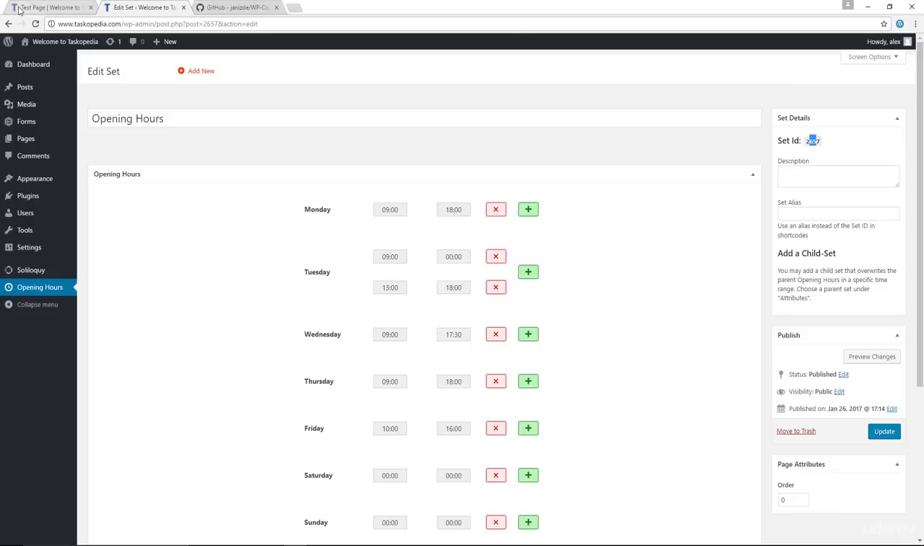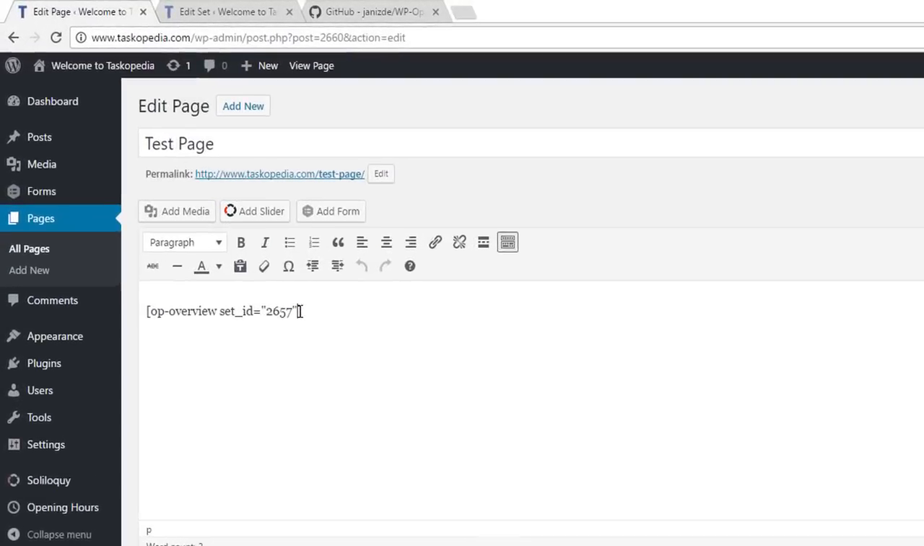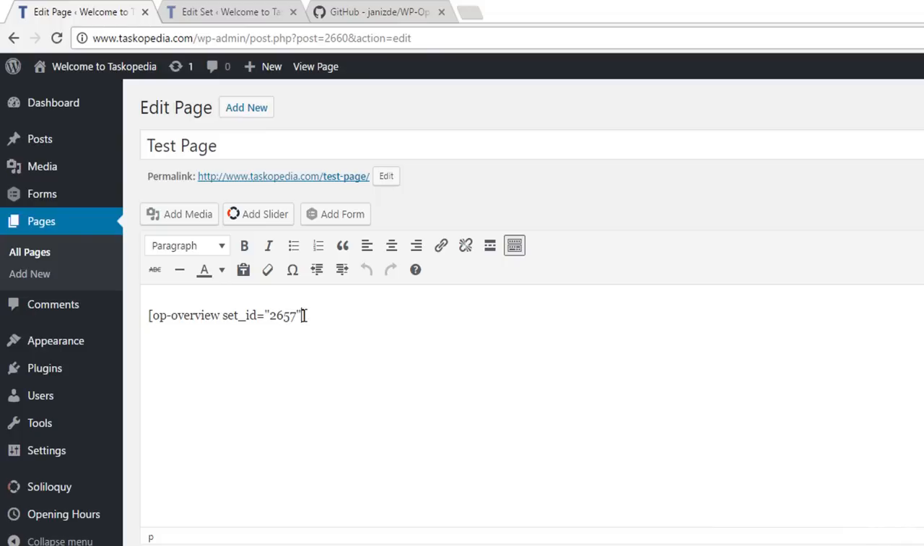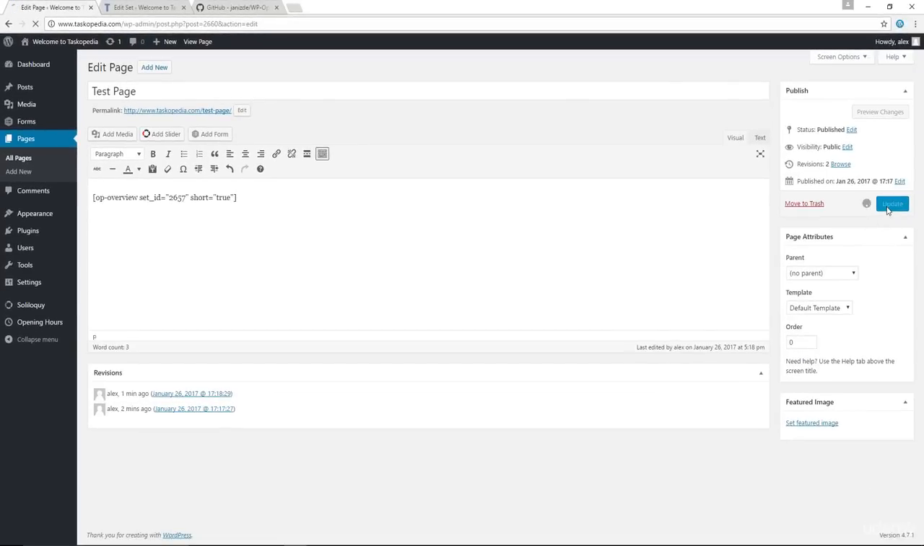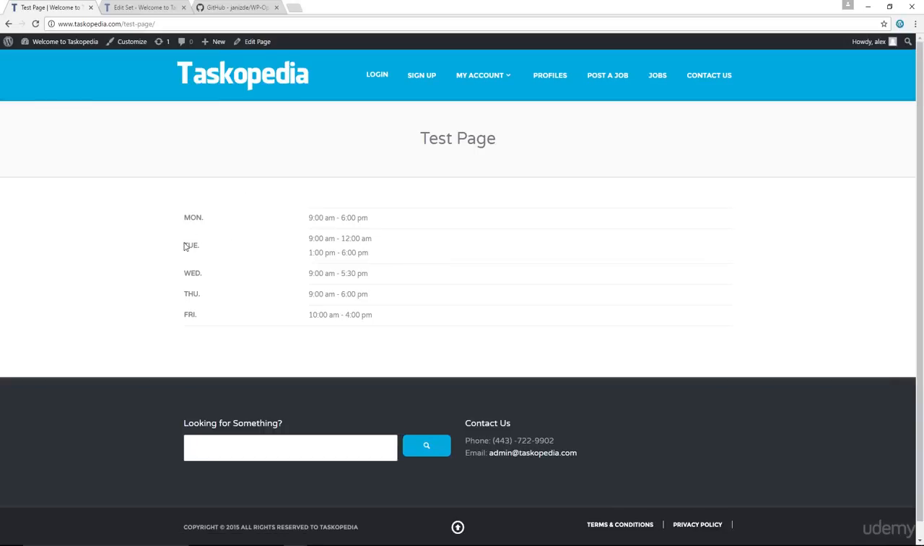Let's go back here. Test page, edit page. And then after the very first attribute, which was the set ID, I am going to paste the next attribute, which is short, and then say equals. And then in quotes, I'm going to say true. Let's go ahead and update the page. Let's view the page. And now you can see Monday, Tuesday, Wednesday, Thursday, and Friday have now been abbreviated.